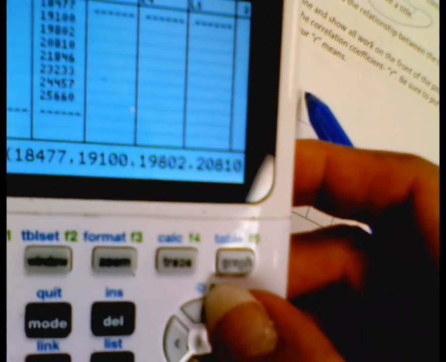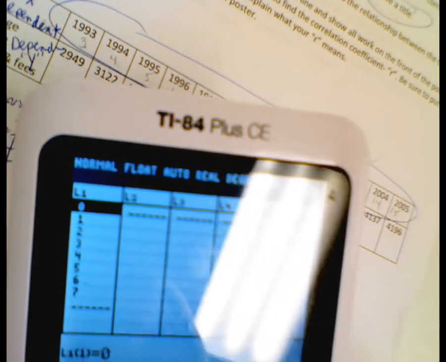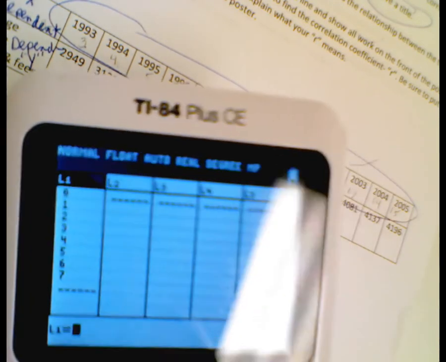Remember how to clear these out? Go up to List 2 like this. Highlight List 2. Press Clear, Enter. Clear that list. Go up to List 1. Press Clear, Enter. Clear your list.